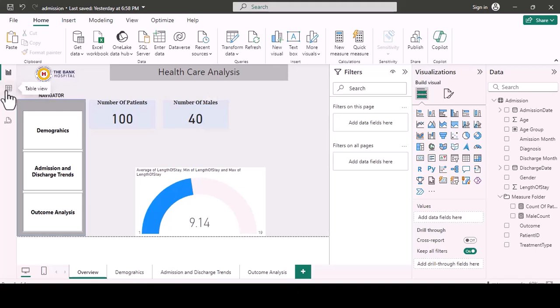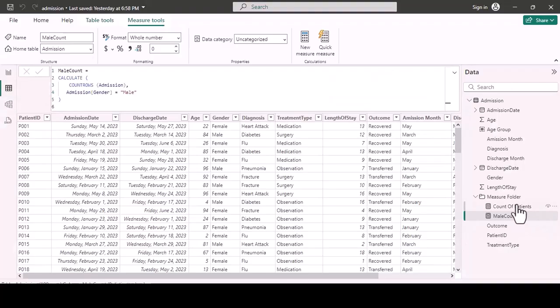Good. So we go back to the table view, and then here the same idea, but let me copy this because the function will be the same. The only difference is the measure name, and then the variable male here we change to female, right? So I'll copy this, and then create a new measure. Right, so new measure.